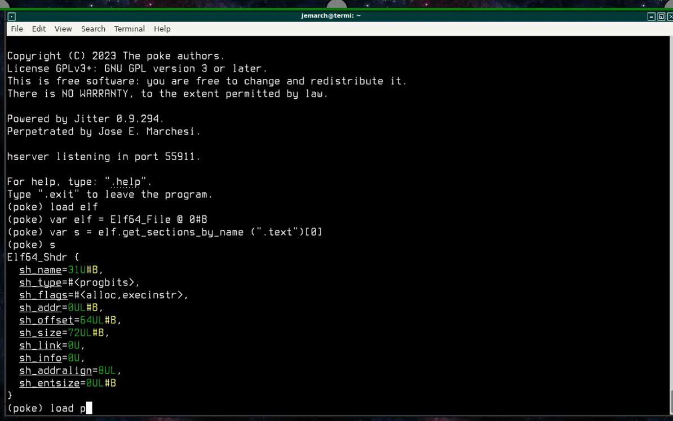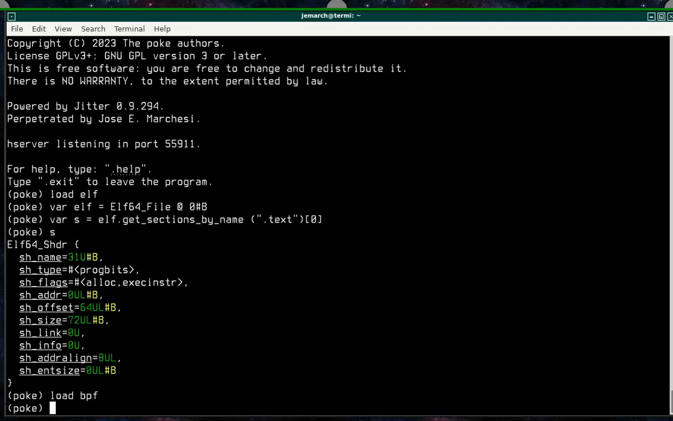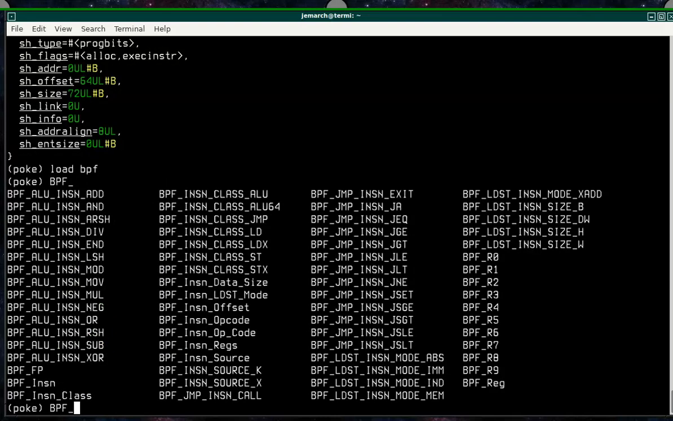So we load the BPF pickle, actually showing how poke is very useful when we are editing and accessing data that contains different payloads in different formats. Poke knows not just about ELF, but also about BPF or any other format that you may want to write a pickle for. So we load the BPF pickle, and it gives us many things. One of those is a type which is BPF instruction.